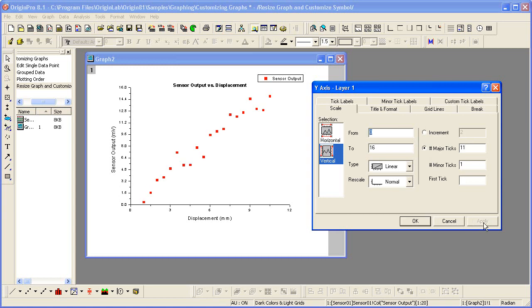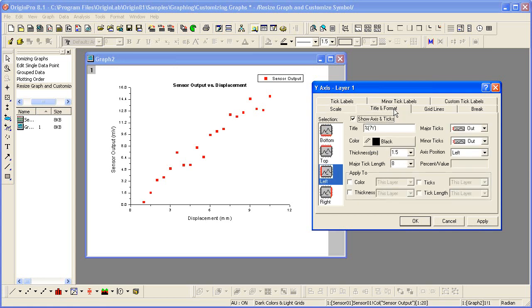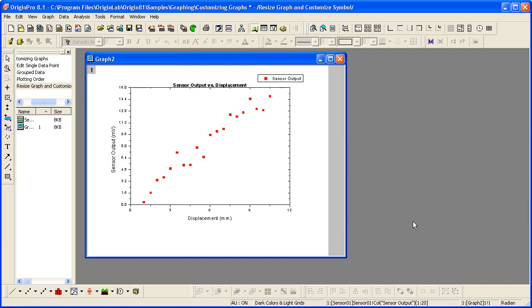Now to turn on the top x-axis and the right y-axis, I go to the Title and Format tab, choose the top selection, and check the Show Axis and Ticks checkbox. Repeat that for the right y-axis. Let's make one more update here. I'll select the text and just use the arrow key on the keyboard to shift it up a bit.